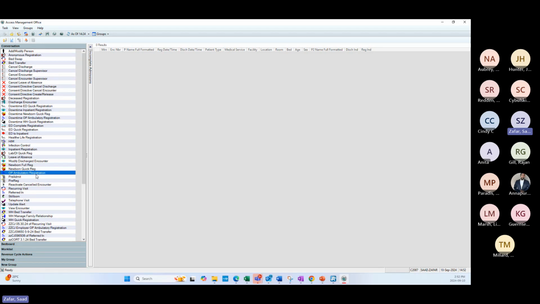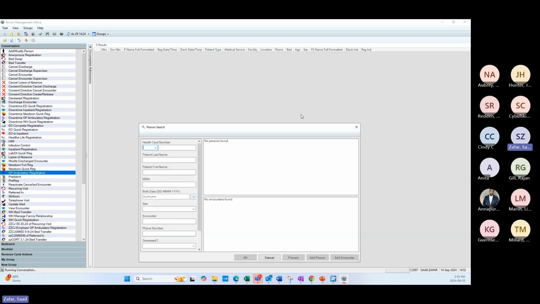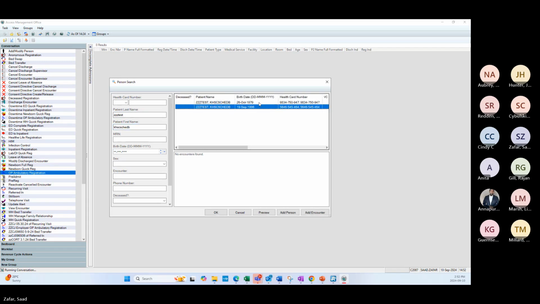But wherever you do it from, you either launch this conversation from scheduling, you launch that conversation from PowerChart, you launch it from Conversation Launcher. It's the same conversation at the end of the day. It is a registration conversation. So that's what I'm going to show you very quickly, what that conversation is and what are some of the required fields. Use my existing patient. I'm creating an outpatient encounter.